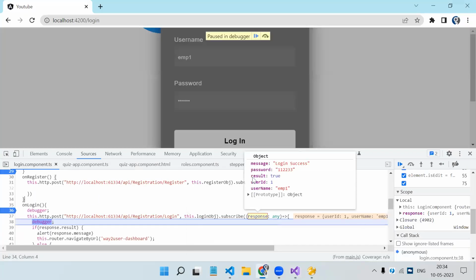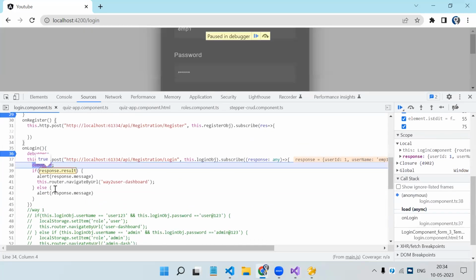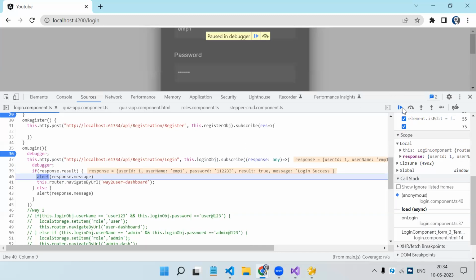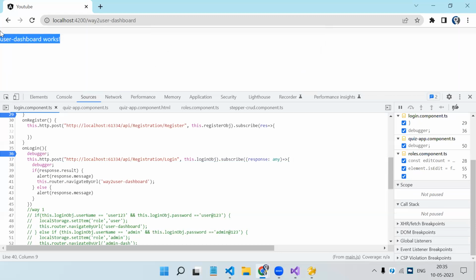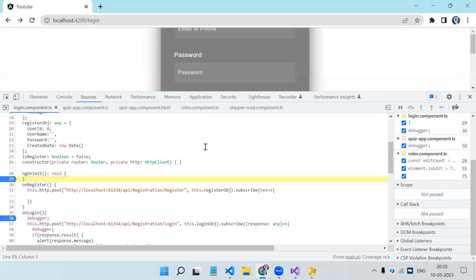Then we will have our subscribe form. So here you can see everything is in small case. That is the same check we have added, because response dot result is true. So it will execute the if block. First, it will show the message, login success, then it will redirect. See, it has redirected.